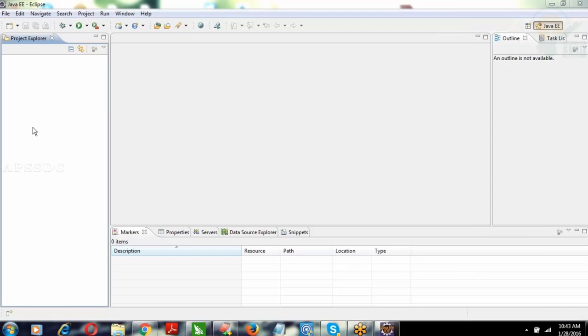So this is the main root page of Eclipse. Here, we'll first see how to create our first Hello World project.